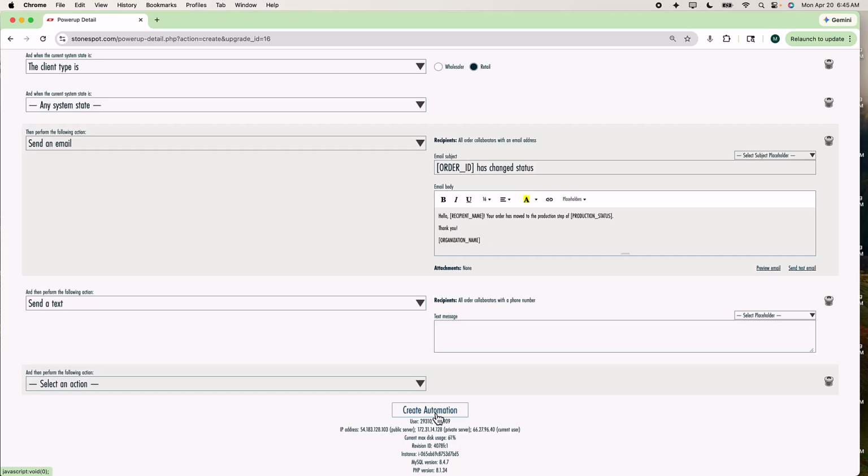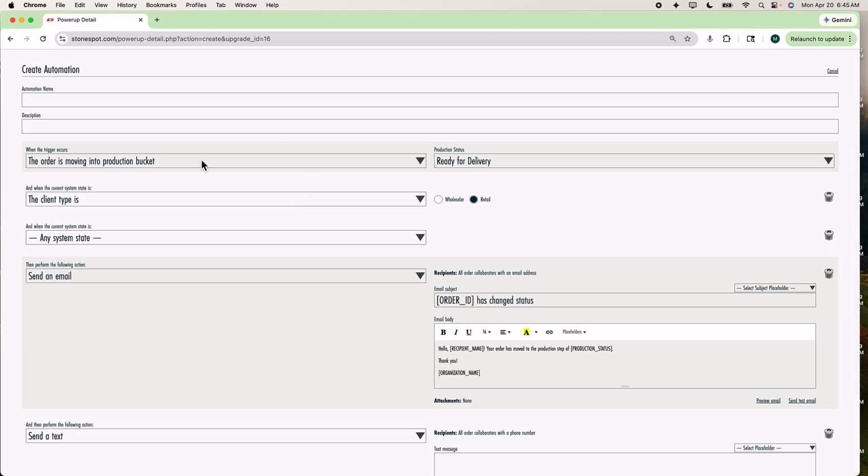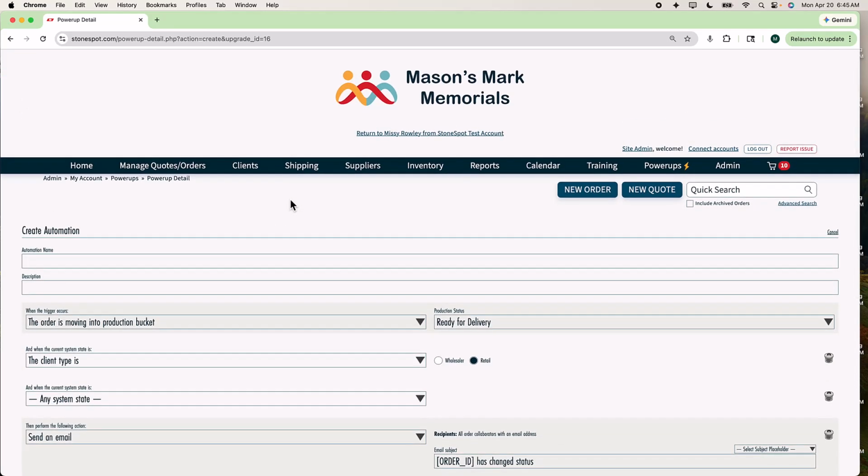And from that point on, these automated texts, emails, or internal notifications will be sent when all of the triggers are met that we have set up here. So really easy to get these started. They're a one and done situation. You get them all set up, and then StoneSpot will keep your customers up to date.